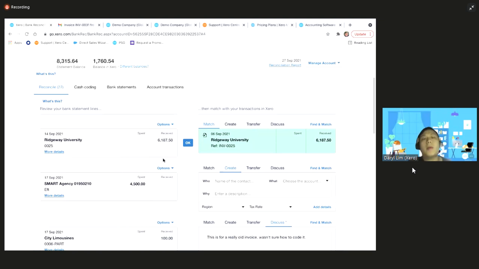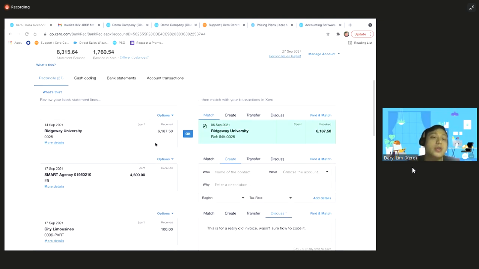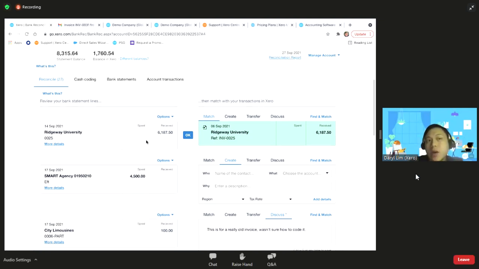Okay, bank reconciliation here, it's where you match your transactions from your bank account with the transactions that you have created on Xero. So on the left hand side, this is what you will typically see on your bank account. You had spent $4,500, for example, on Smart Agency, and you had received $6,187 from Reachway. Okay, on the right would be what you have in Xero: invoices you had created previously, bills you had created previously, right?